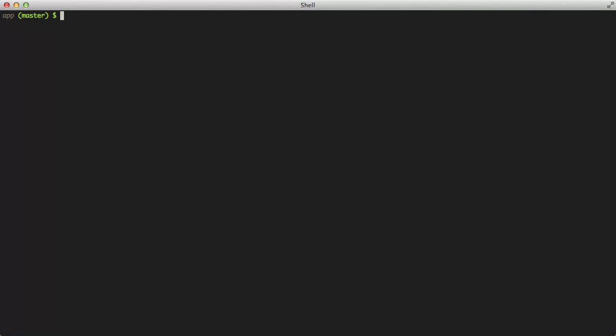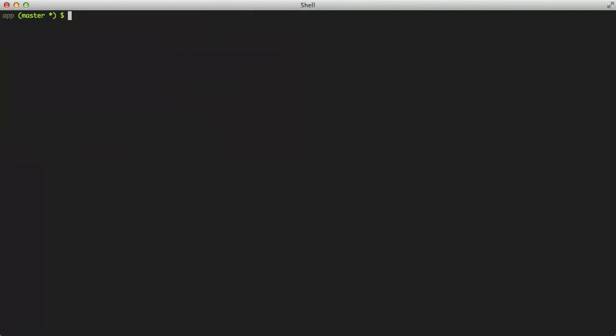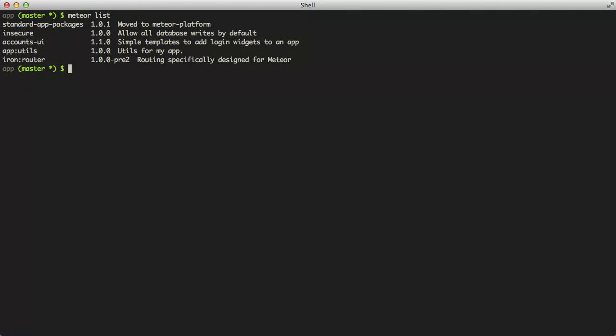If I want to add a particular version of a package like Iron Router, I can say meteor add and then the name of the package, even if it's already installed, and then the version. So in this case, let's say I want to add meteor iron router version 1.0.0-pre2. So I want to try out a pre-release of Iron Router. When I press enter, it should update the Iron Router package to this particular release. And then I can verify the version that I'm using by typing meteor list again and seeing Iron Router down there at the bottom on the proper version.